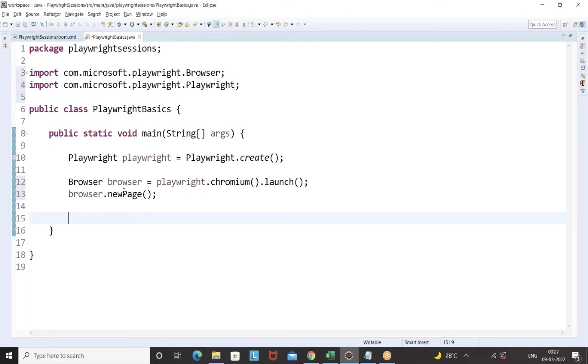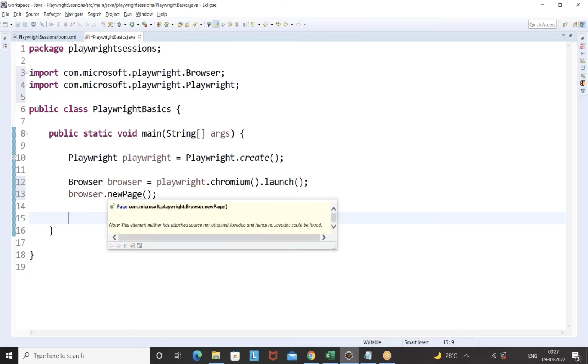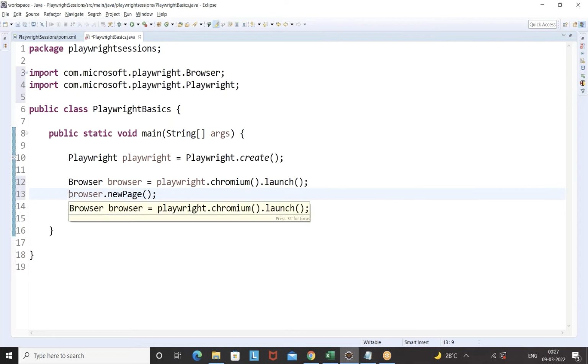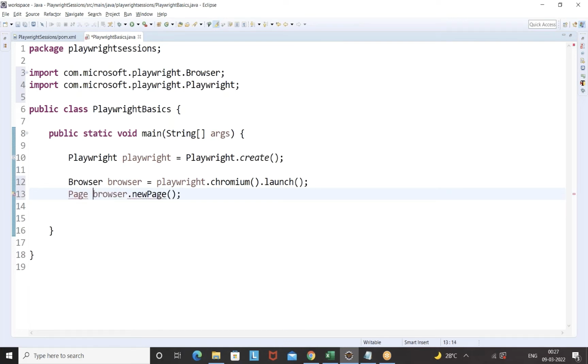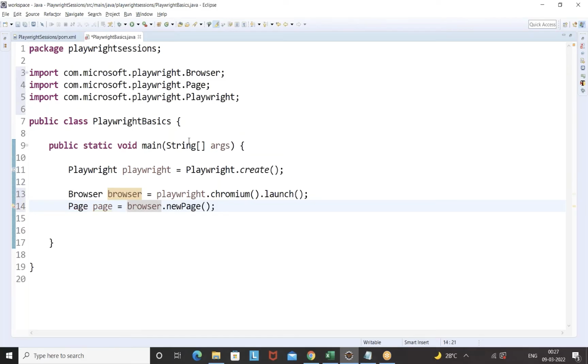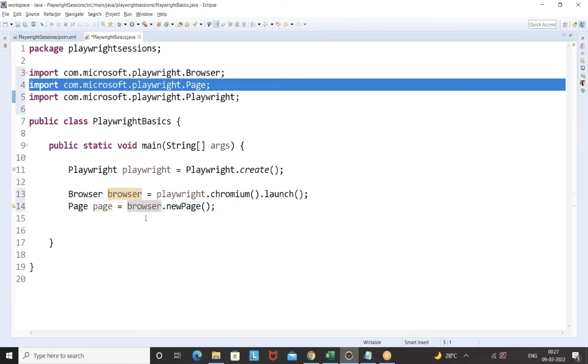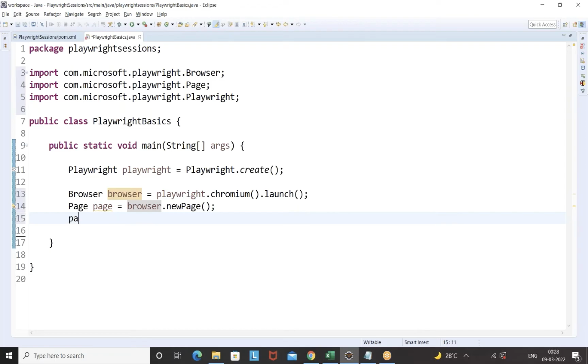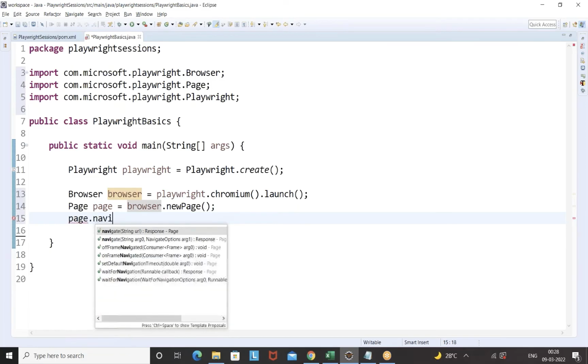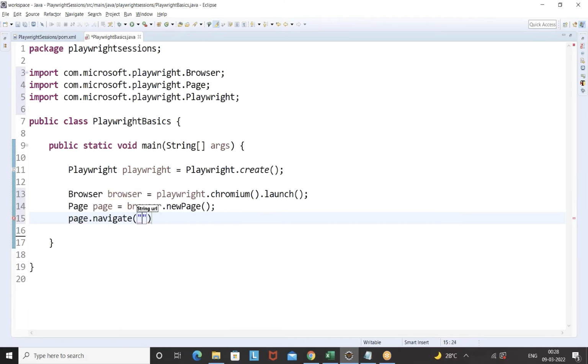So with the help of new page, it will return a page here. So I'm going to store inside a page reference. Let's see, the page reference is equal to this. And then again, you need to import the page reference from Playwright. You can see that. And then from this particular page, you have the navigate method, where you can pass the string URL of any application that you want to launch.